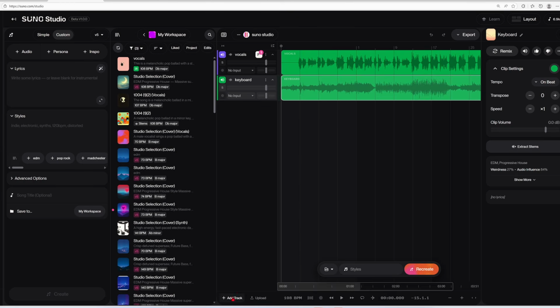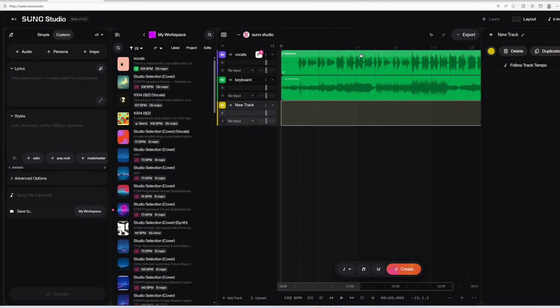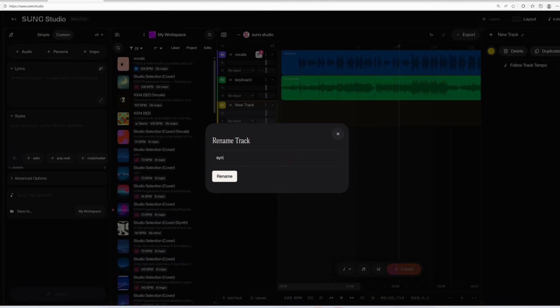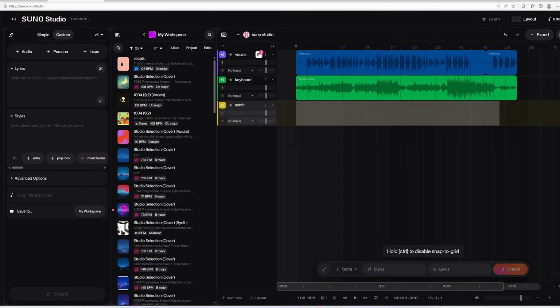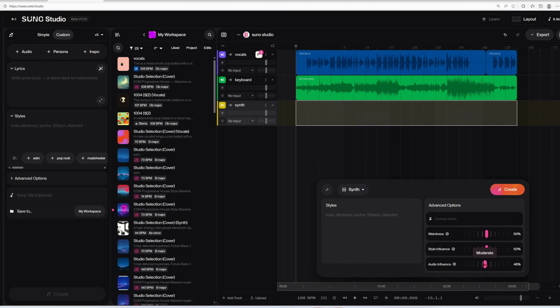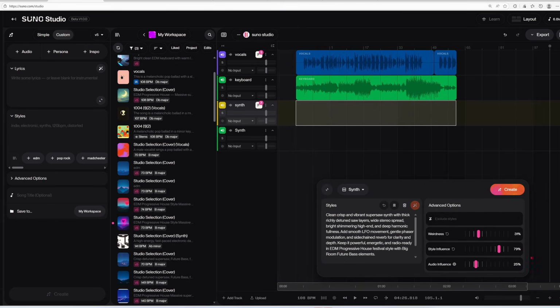We're going to add a new track for the synth, and let's change the audio track color to blue to keep things organized. I'll name this new track Synth. Now drag and select the entire section, choose Synth from the options, and type in your style. Feel free to pause the video here if you want to take a closer look at the style I'm using for the synth and check out the creative slider settings.